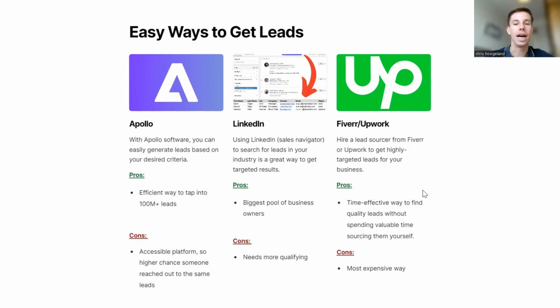And this is a great way to get highly targeted leads for your business. It's also the most time-effective way to find quality leads without spending valuable time sourcing them, qualifying them yourself. The cons, it's the most expensive way as well. So this is a quick overview of different ways to get leads.